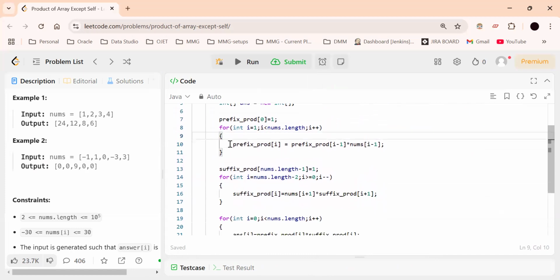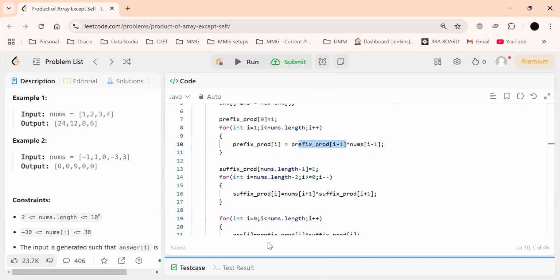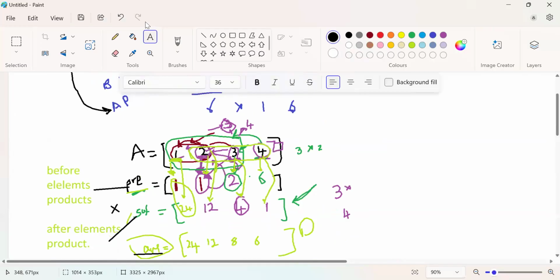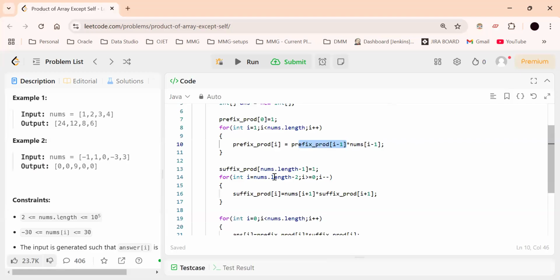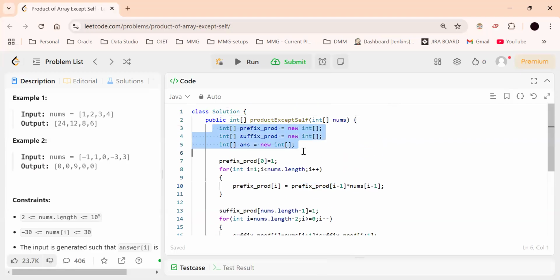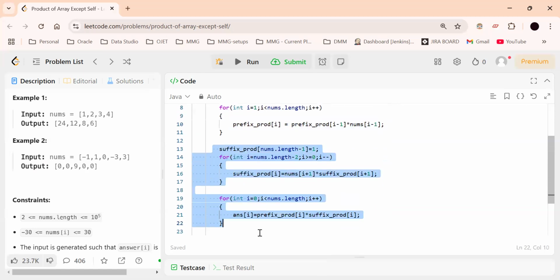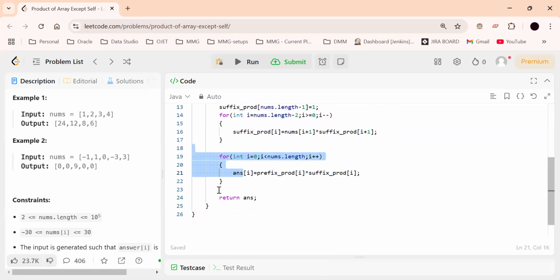How are we calculating the prefix product here? The previous element's prefix product into the previous element will give us the current element's prefix product. This is what we are doing, guys. I hope this is clear: prefix product, suffix product, and next the answer and returning the answer.